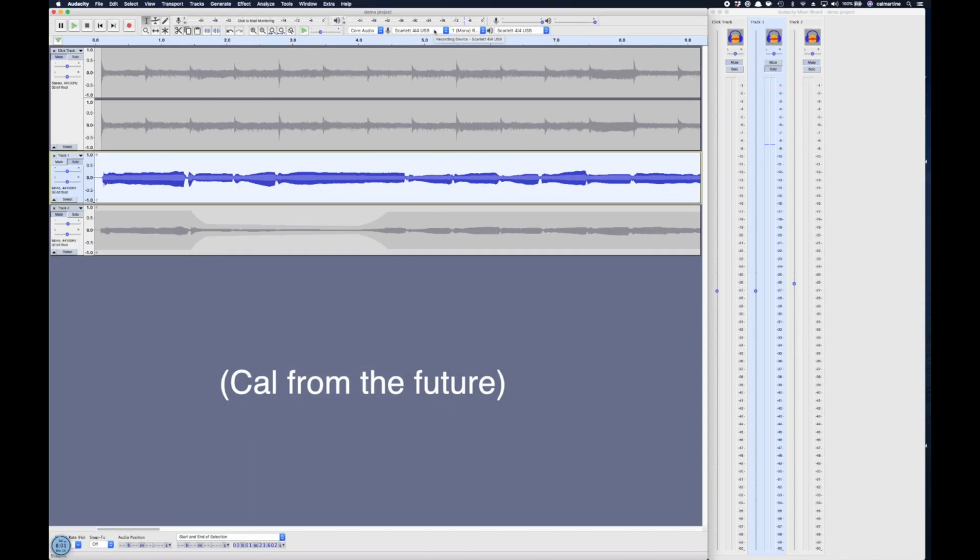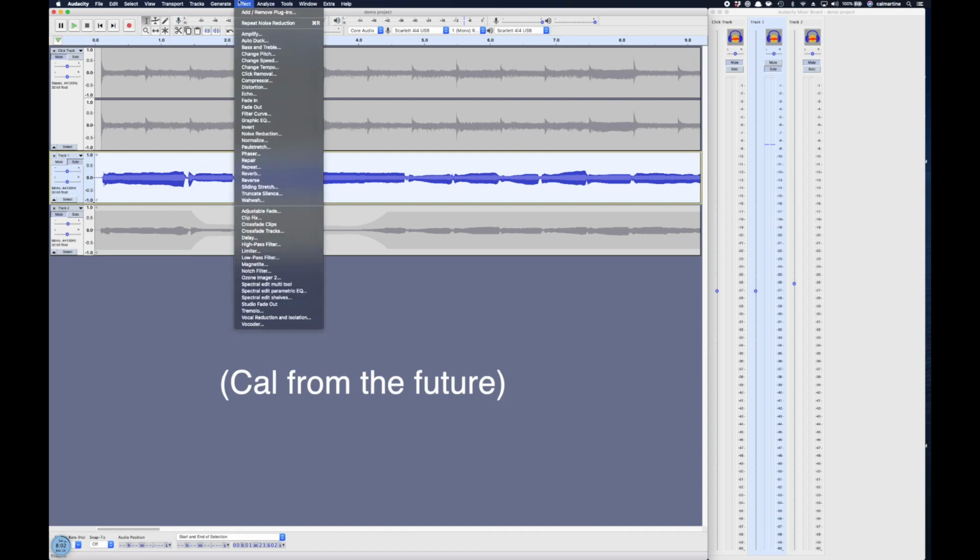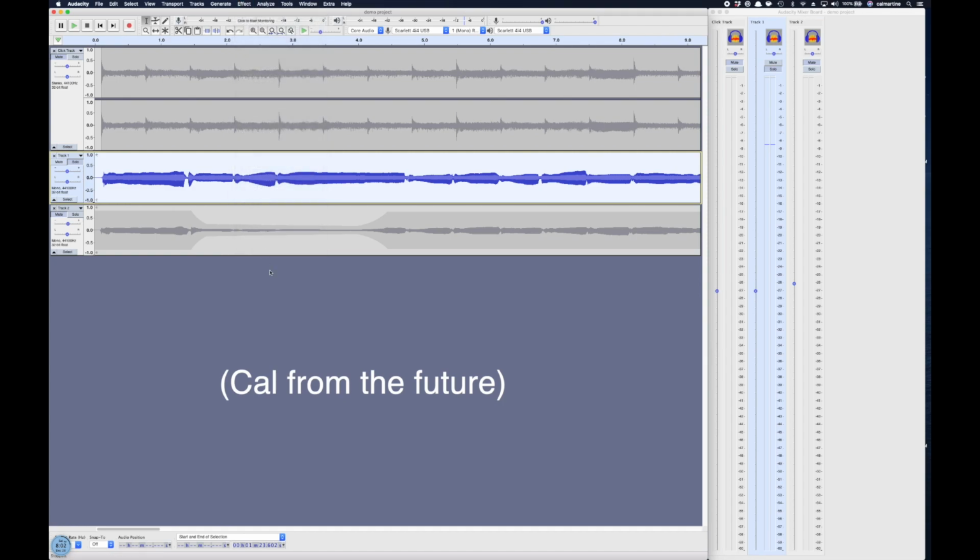Cal from the future here. With Reverb, I know I said that there's no master track here, but what we can do is, after we export our project, which again I'll go over in the future, import the file that you exported back into Audacity. So instead of having a bunch of these different tracks laid out here, you just have your one stereo track. It would look kind of like this. And then you apply the reverb to that track, so you can apply it after everything else.